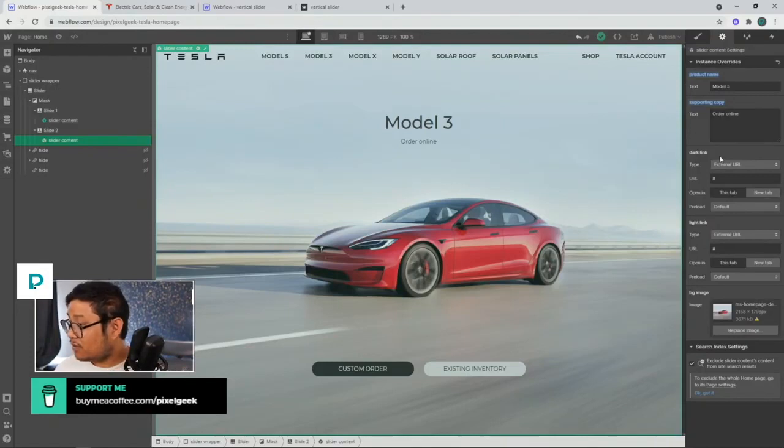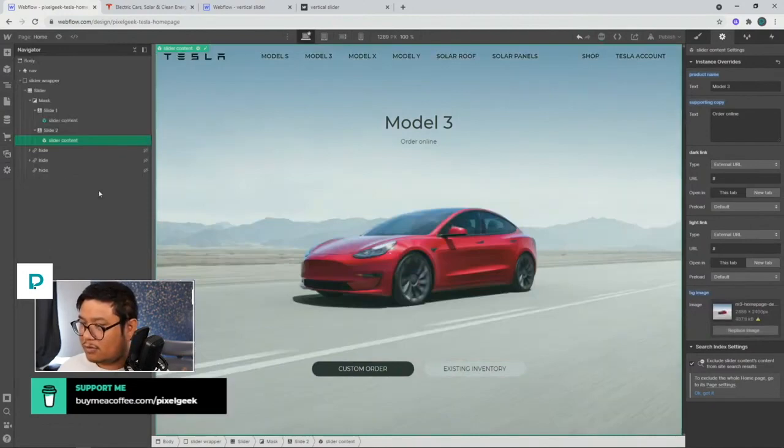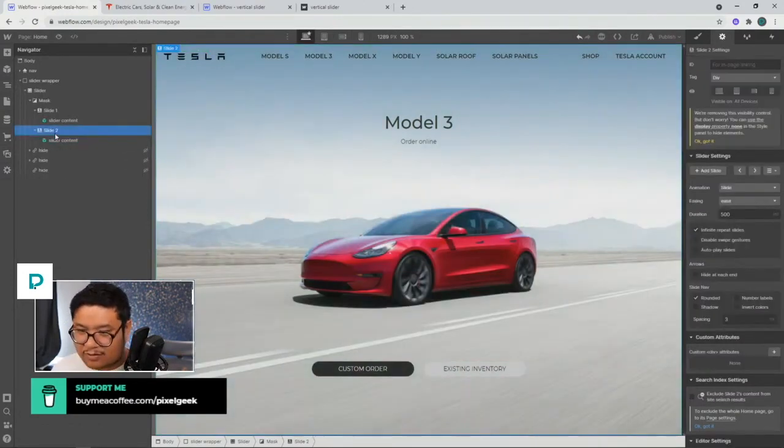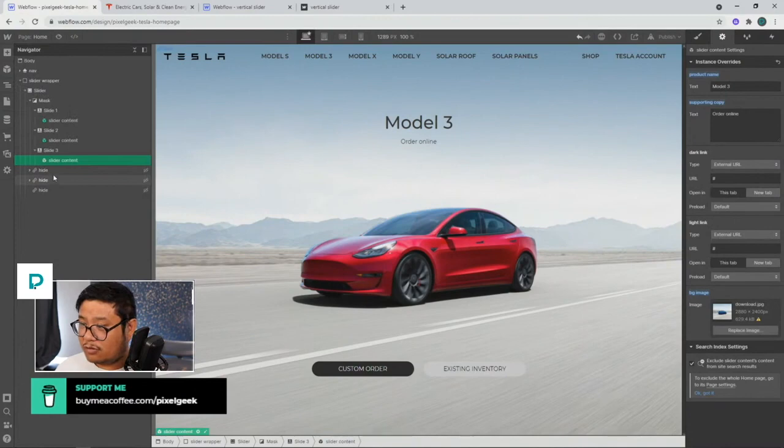So order online. So we have a link for that. I'm not going to change it. But for this, we have the model. Model 3. So there you go. And so I can just copy and paste this slide. And now we're on slide 3. And change this to the model Jake. Right here, this is the model Jake.